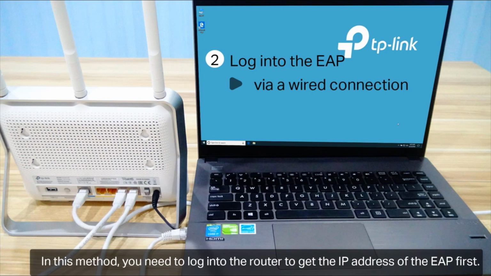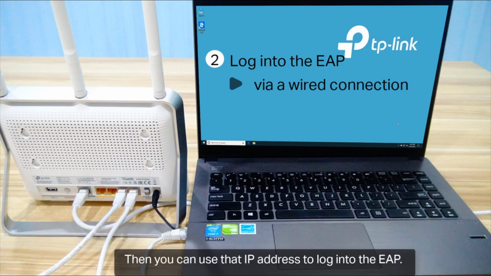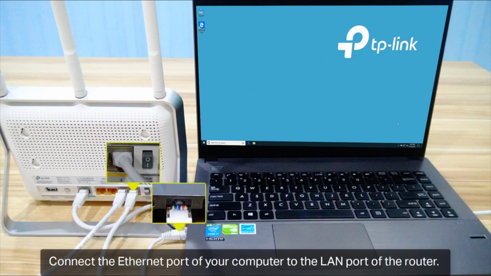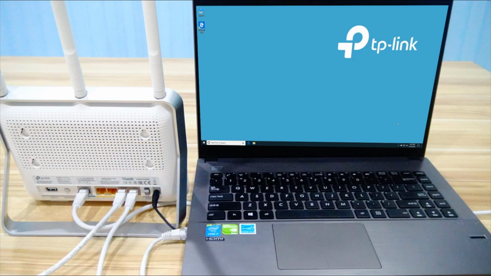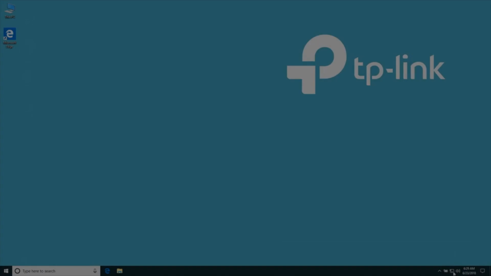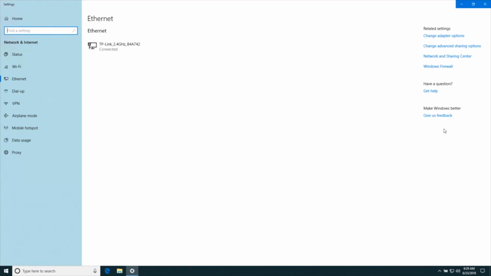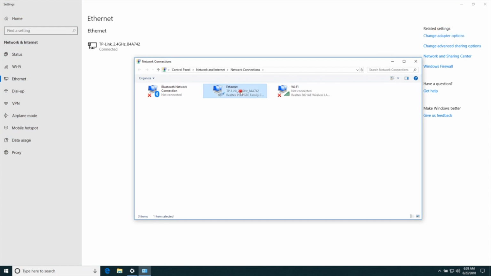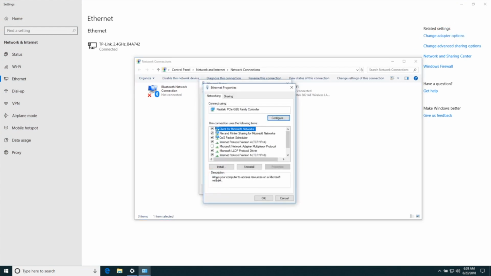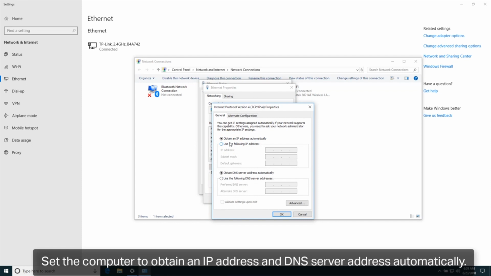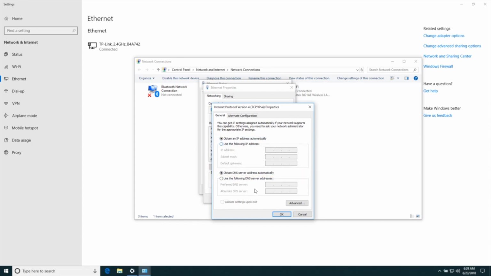In this method, you need to log into the router to get the IP address of the EAP first. Then you can use that IP address to log into the EAP. Connect the Ethernet port of your computer to the LAN port of the router. Set the computer to obtain an IP address and DNS server address automatically.